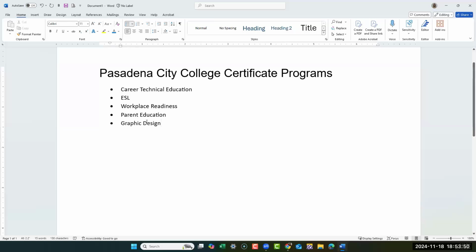Okay. So again, if I press enter after graphic design, then Word will assume that I'm adding another item into the list. If I am done with the list, simply press backspace, backspace, backspace to delete that auto bullet setting.